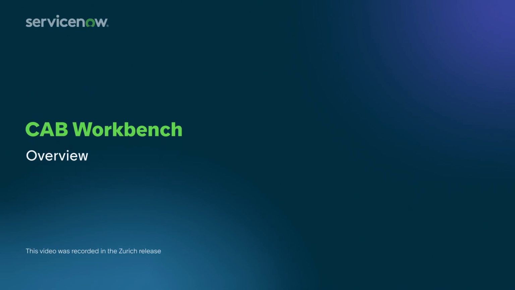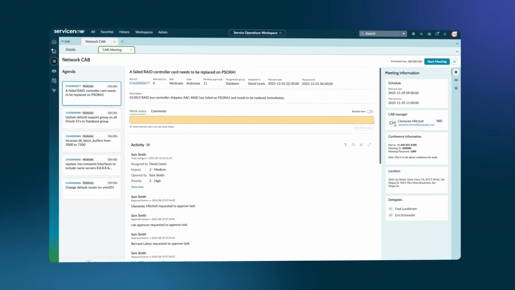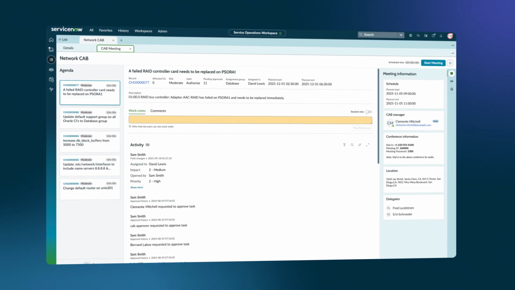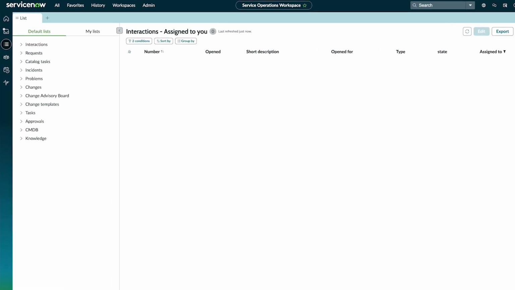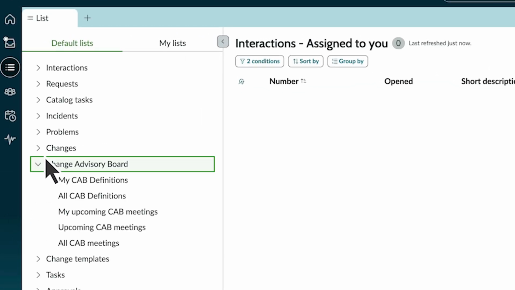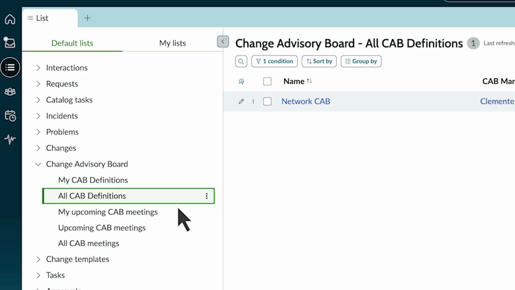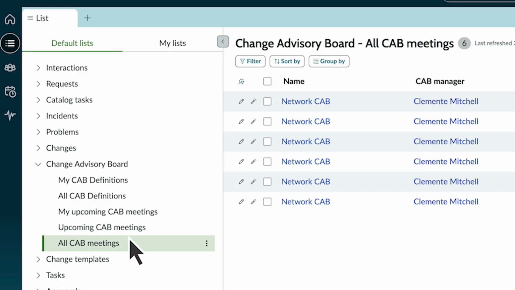The Change Advisory Board Workbench, or CAB Workbench, is a feature of the change management application which enables CAB managers to easily schedule, plan, and manage CAB meetings in the ServiceNow AI Platform. CAB Workbench is integrated in the Service Operations Workspace, or SOW, as of the Zurich release, with the same features and functionality of the legacy CAB Workbench. All future enhancements to CAB will be added to CAB and SOW going forward.